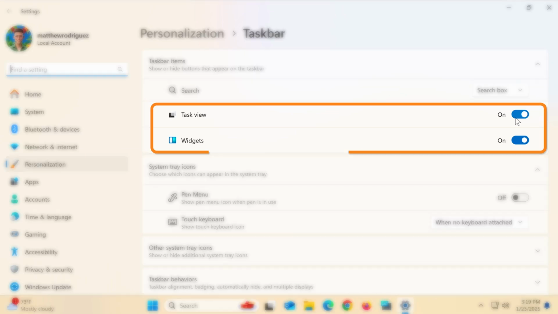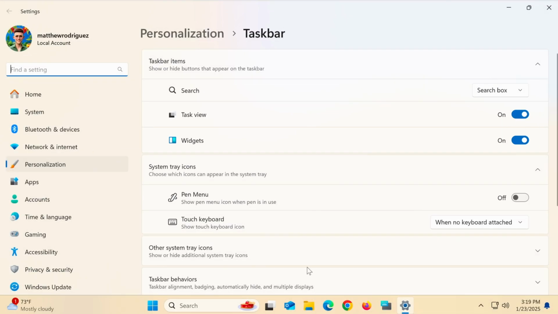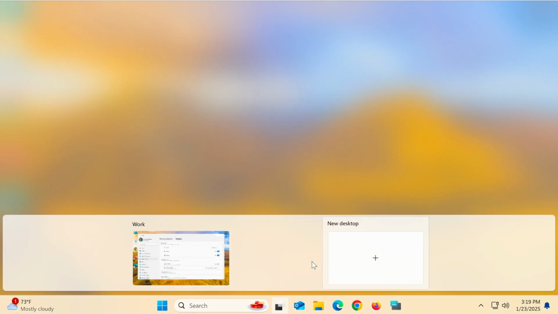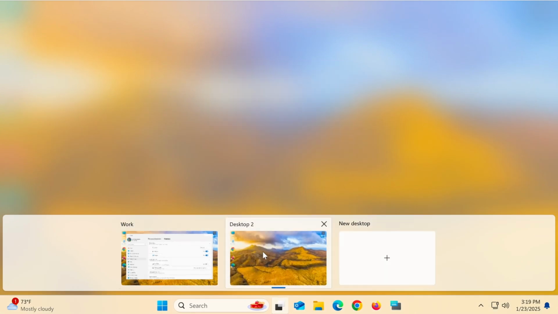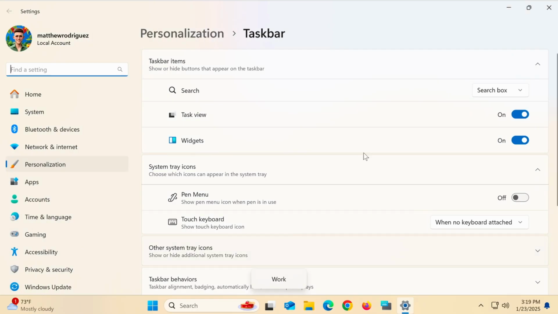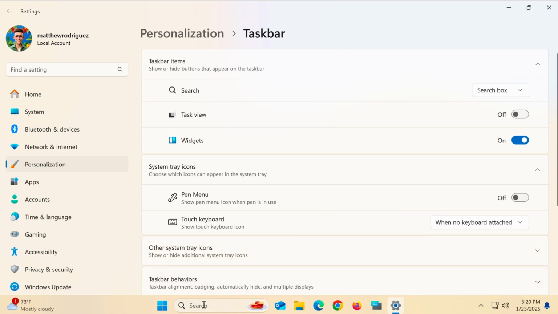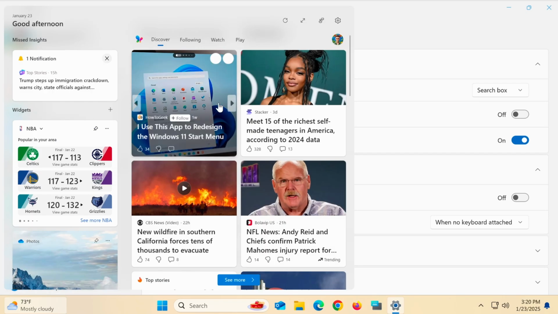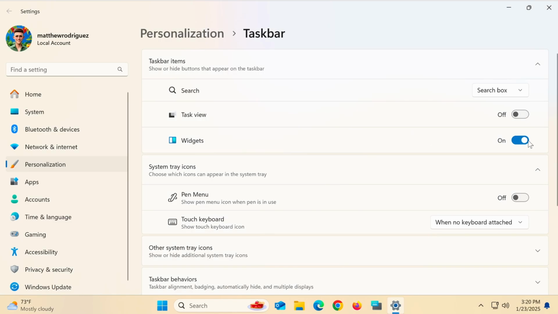Next, we have Task View and Widgets. In this section, you can enable or disable these features on the taskbar. If you don't use Task View, a feature that allows you to manage and switch between open windows, you can disable it to make the taskbar cleaner. Task View is also known as multiple desktops, and you can find a detailed guide about it in another video I've linked in the description below. Similarly, if you don't want quick information like weather or news, you can disable the Widgets feature.